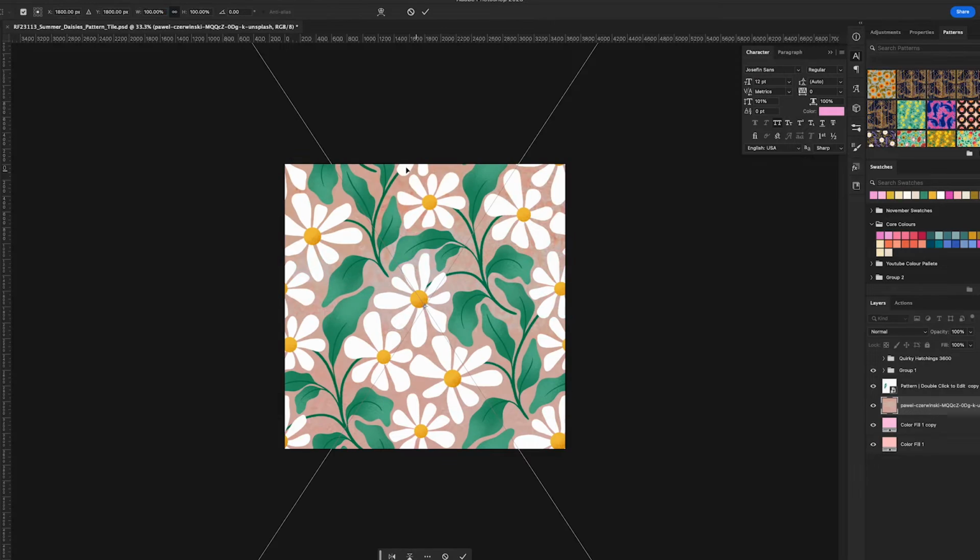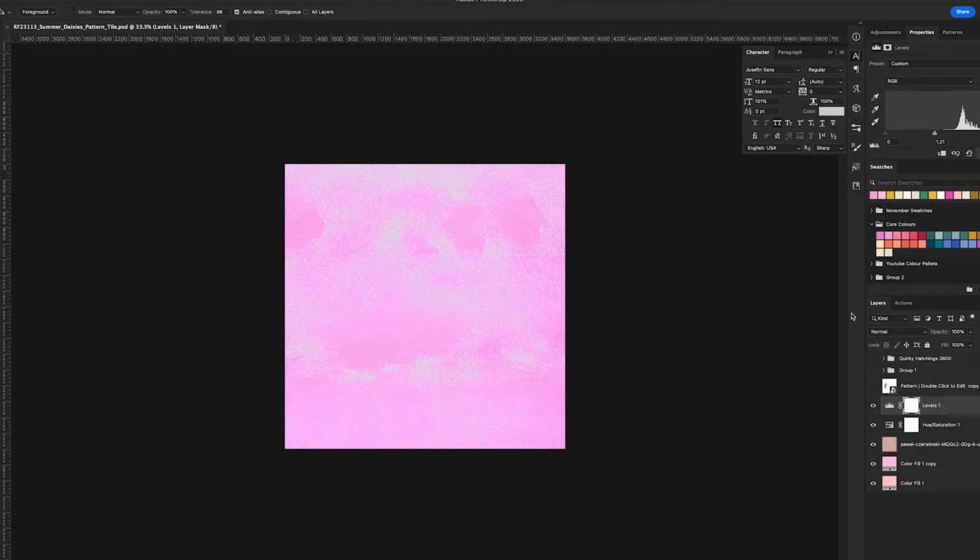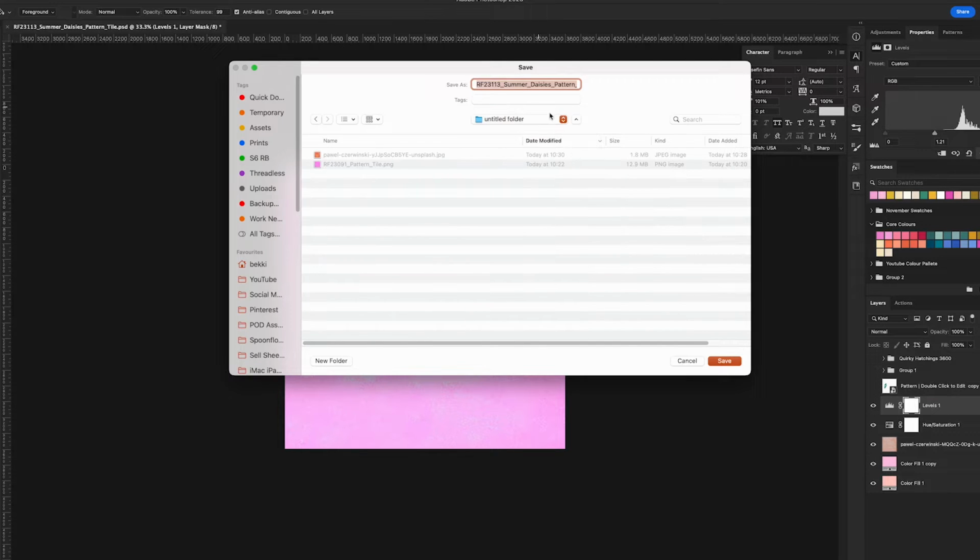Place your texture into the pattern tile you want to use it in. You can adjust the size and colors at this point. And now you need to hide any other layers above it and export this as a PNG file.